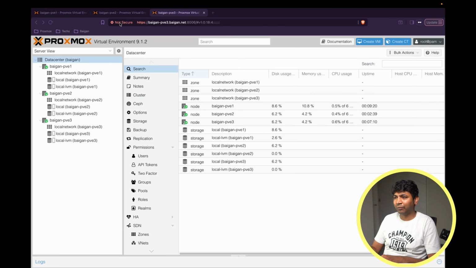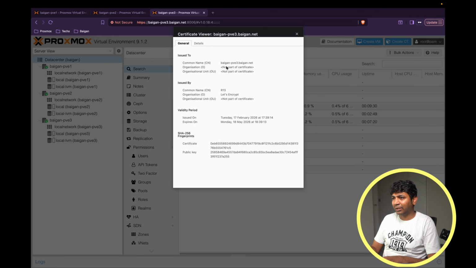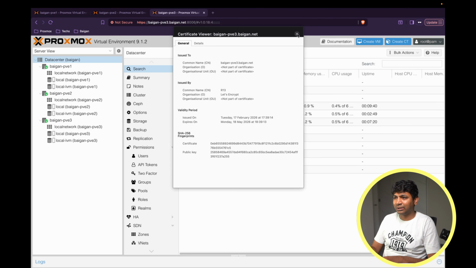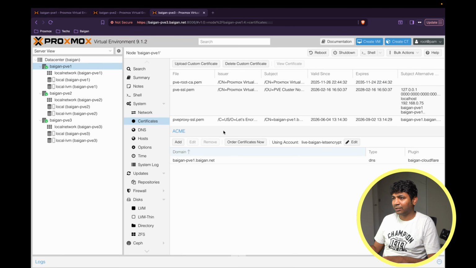The certificate we created earlier was three months ago, and now the validity has expired, and you could see there it expired in May 2026. So what we're going to do is close this window, go back to PVE and click on certificates. We're going to check that we're using the account with the live certificate, and let's order the certificate now.